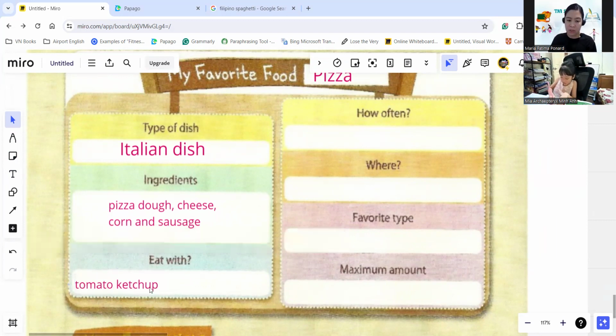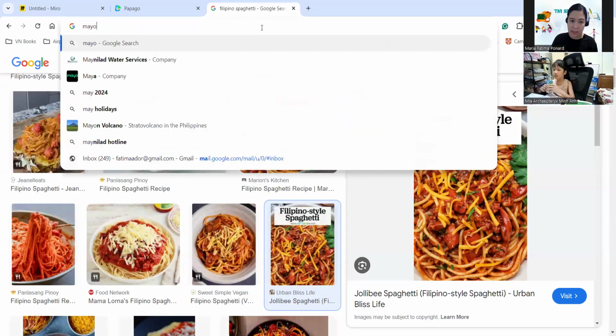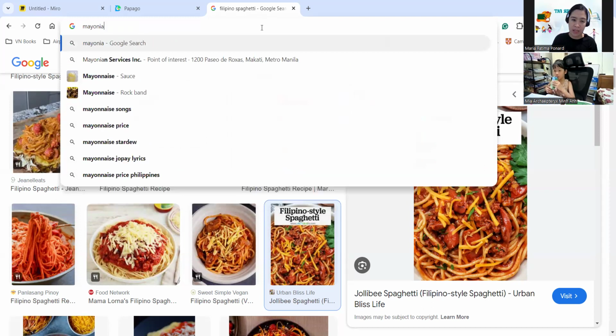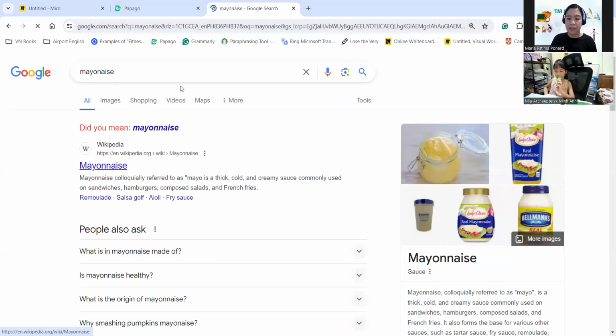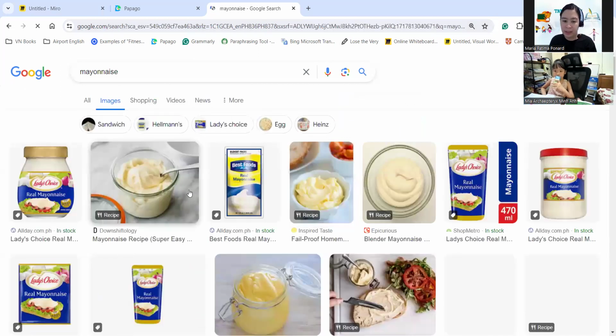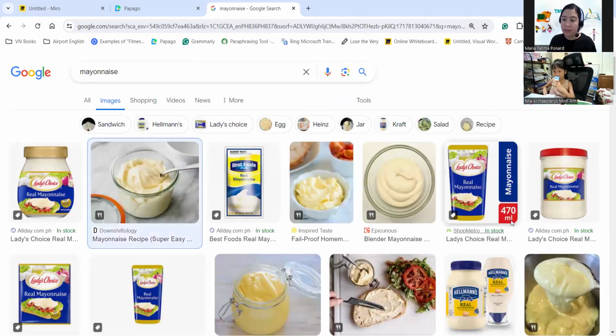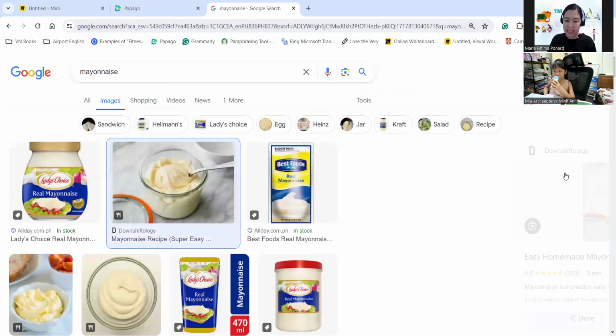Teacher eats it with tomato ketchup and sometimes mayo. Do you know mayo, Mia? No. Oh, really? Mayo is made from eggs. We call it mayonnaise, Mia. This one. Can you see? All right. Sometimes I eat my pizza with mayonnaise or mayo.